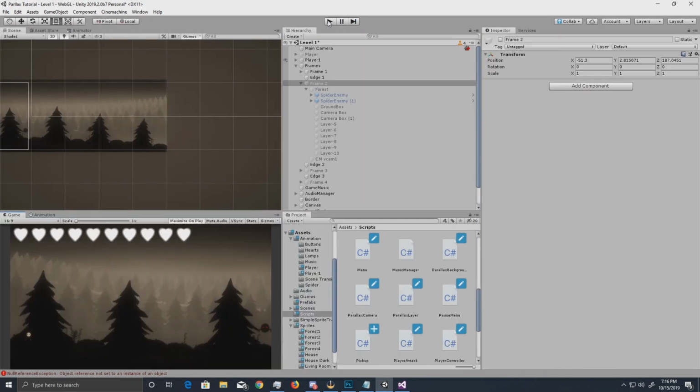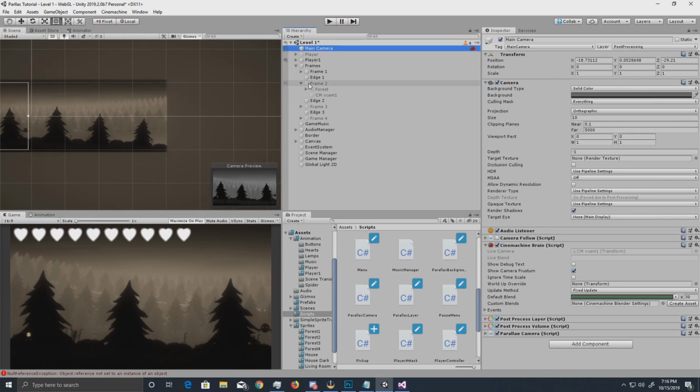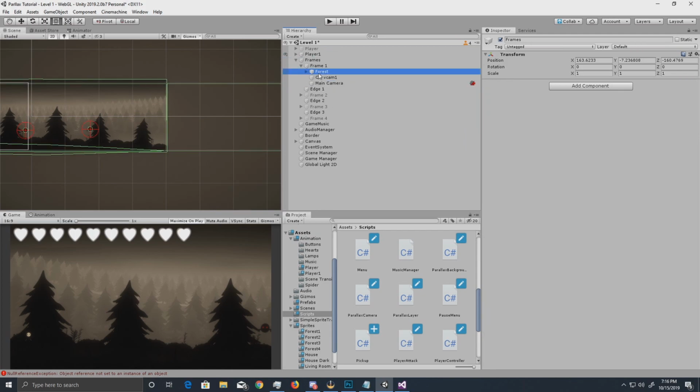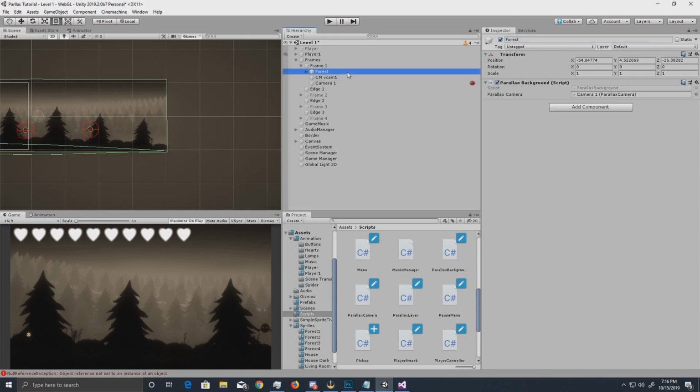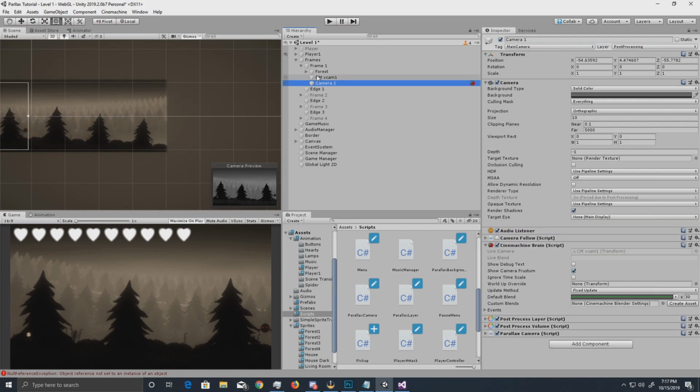Basically, what I found as a solution is to create multiple main cameras within the different frames. You take your first main camera, go into frame 1, and make this a child of that. Then you should be able to keep everything as normal, keep this parallax camera as this. We'll go ahead and name this, instead of main camera, camera 1. As you can see, this is camera 1.